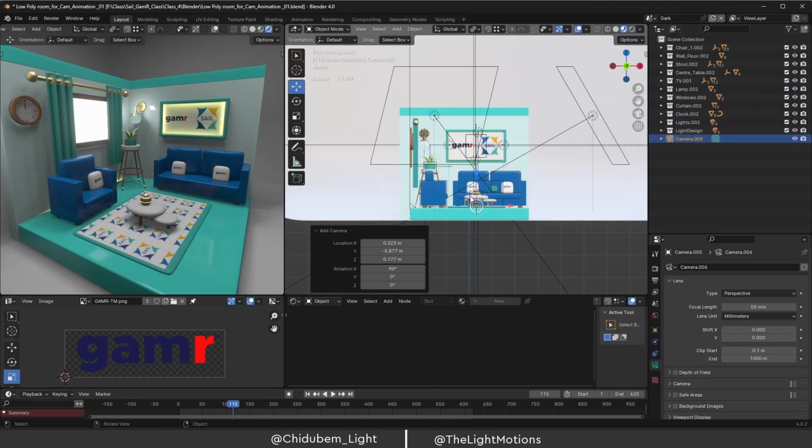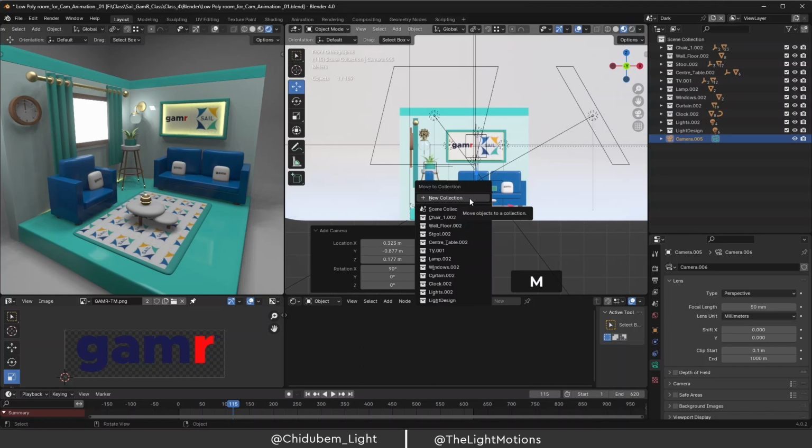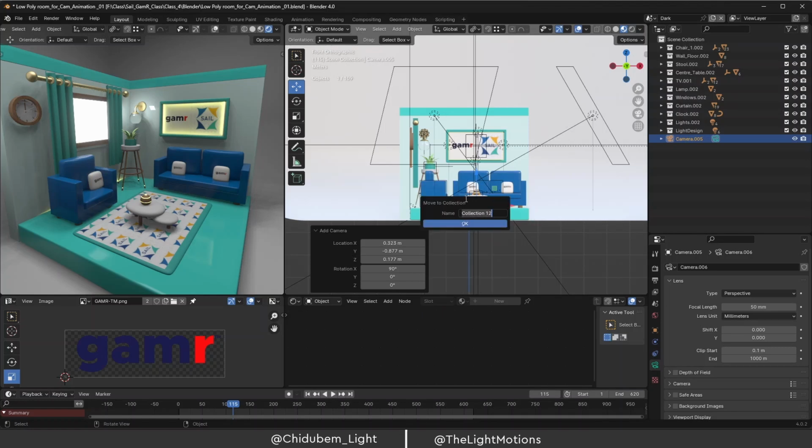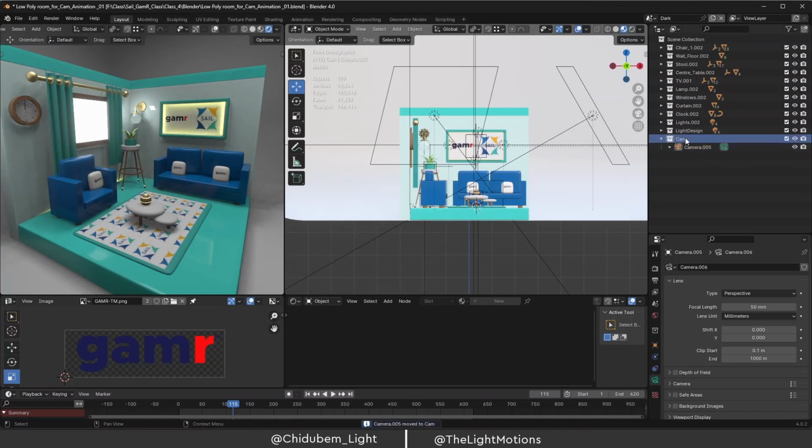Or once it's selected here, just hit M. The option to create a new collection comes. Click new collection, give that camera. So once you say okay, it adds it into this. So it creates a collection called camera.